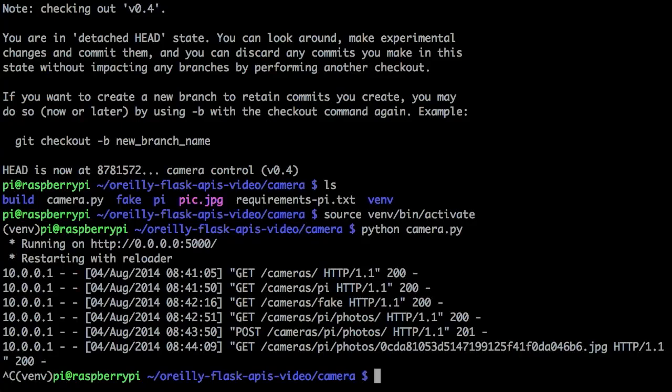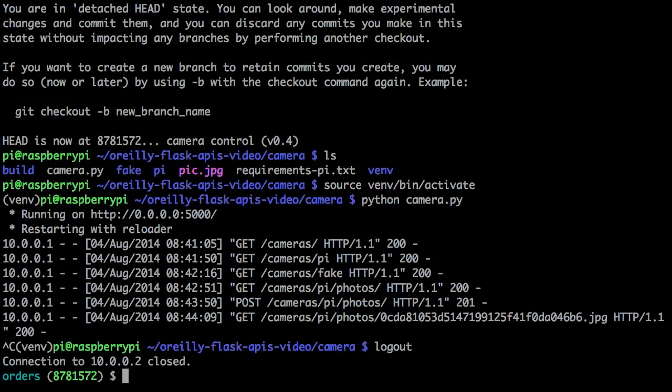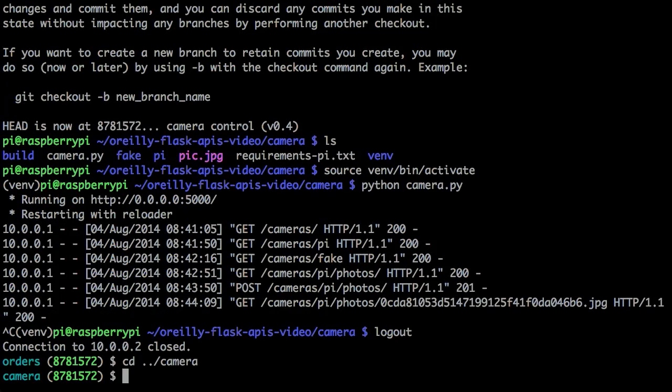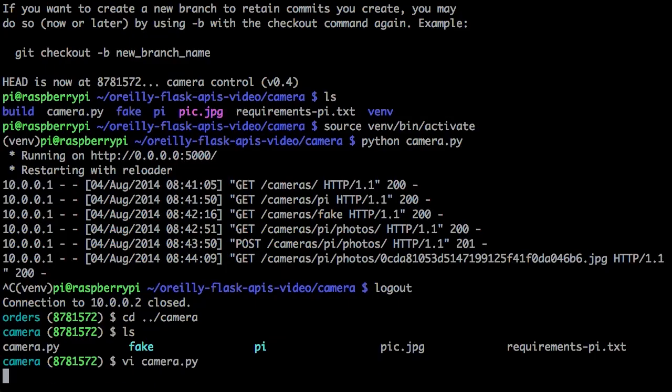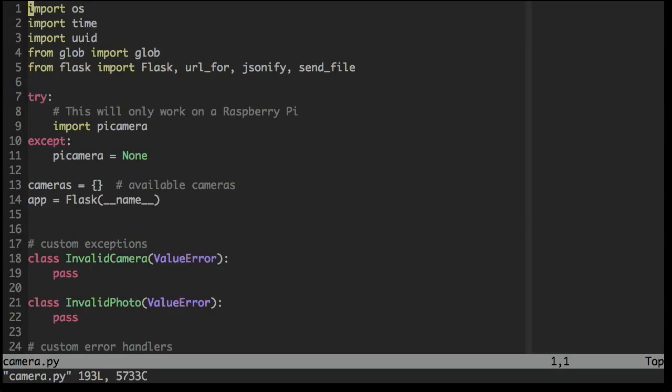So let's now break out of the Pi, stop the server, and take a look at the application. So let's go to the camera folder and open camera.py. You're going to find that there are a lot of similarities between this and the database example.